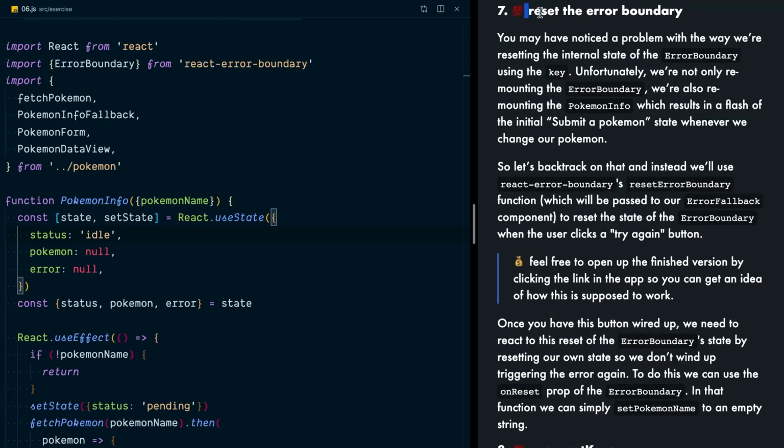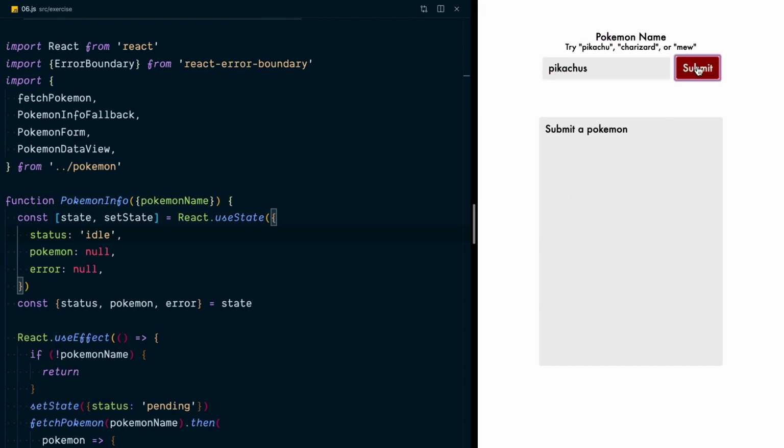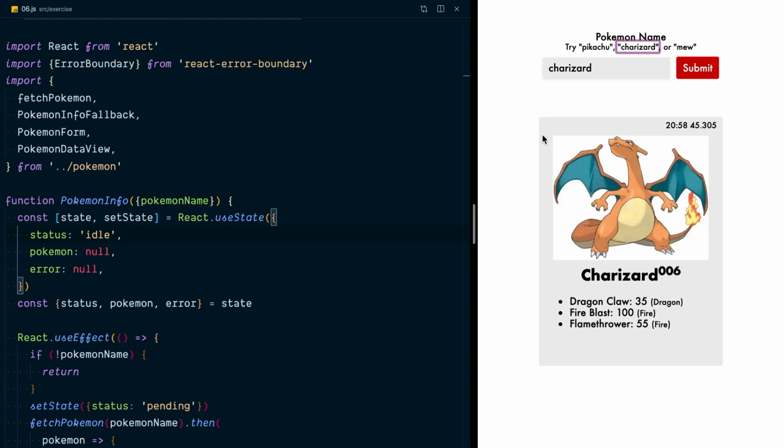All right, so now we're going to reset the error boundary, and you might be wondering, well, why do we need to reset it? It seems to be working just fine, right? So I just make a typo, and then I click here, and it looks like it's being reset just fine. But let's take a deeper look at this.